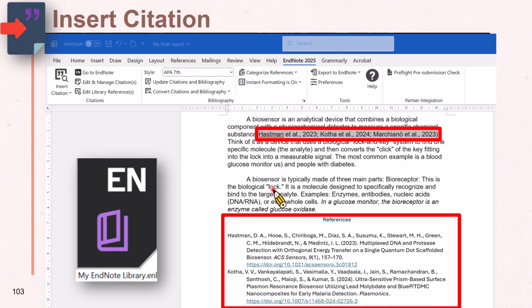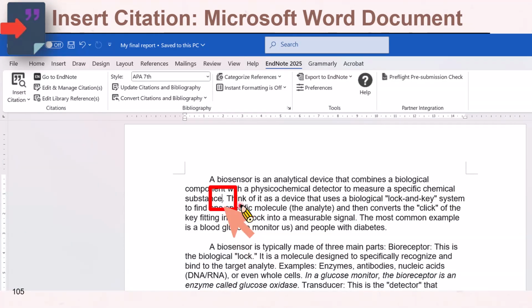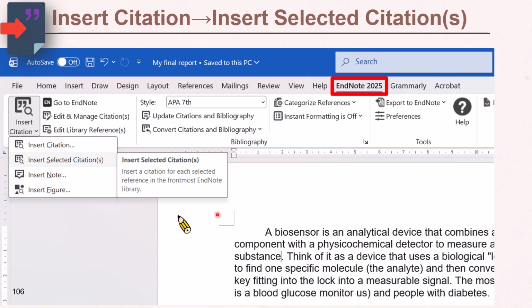First, go to your EndNote library. Select the references. You can select multiple references at the same time. You can use the Control key on your keyboard to select the references in the list, or the Shift key to continually select the references. Then go to your Microsoft Word document, position your cursor where you would like the citation to appear, and then on the EndNote toolbar, click on Insert Citation, Insert Selected Citation.